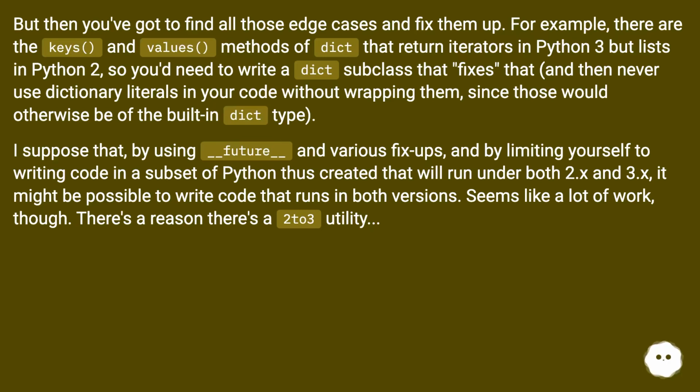For example, there are the keys and values methods of dict that return iterators in Python 3 but lists in Python 2, so you'd need to write a dict subclass that fixes that, and then never use dictionary literals in your code without wrapping them, since those would otherwise be of the built-in dict type. I suppose that, by using __future__ and various fix-ups, and by limiting yourself to writing code in a subset of Python thus created that will run under both 2.x and 3.x, it might be possible to write code that runs in both versions. Seems like a lot of work, though. There's a reason there's a 2to3 utility.